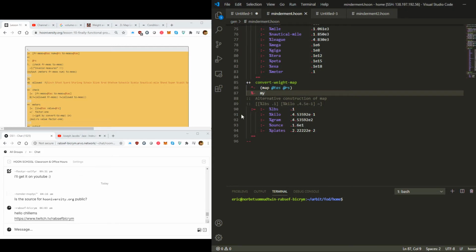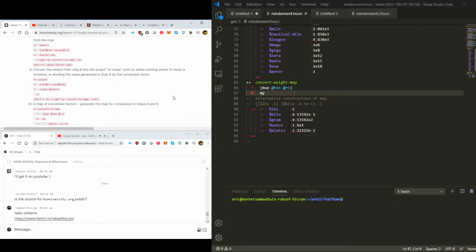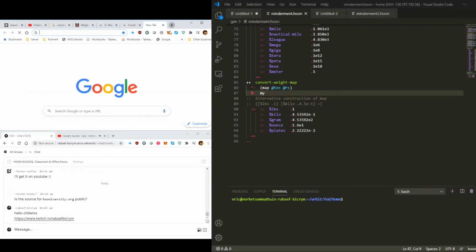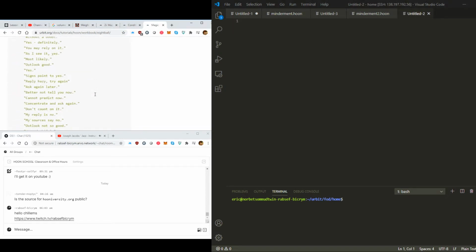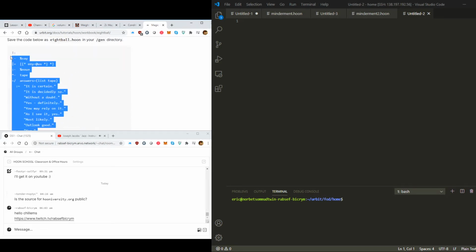Okay. Let's look at our homework and do our readings real quick. In fact, I'm not even gonna do the 8-ball because the 8-ball is really just... no, I'll do the 8-ball. We'll just avoid tree sets and maps because this is just reading. Let's go to the 8-ball. Okay. Let's get this code in, and then we'll go through what's going on here.